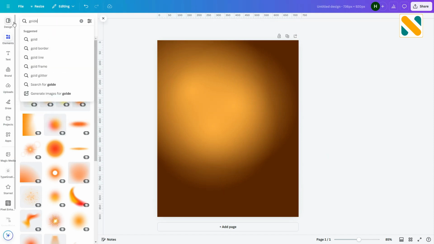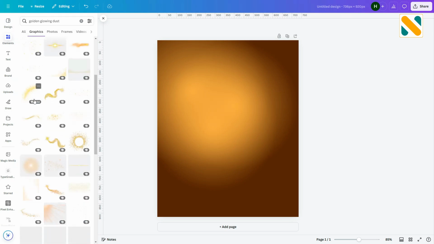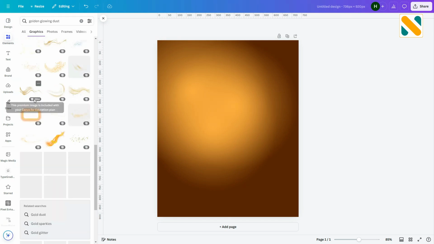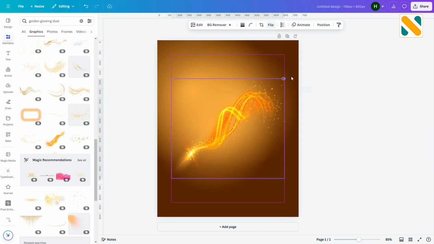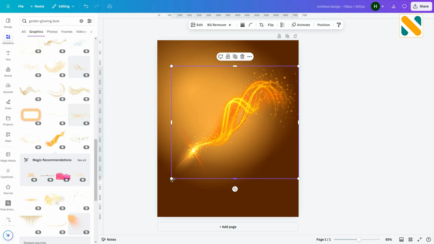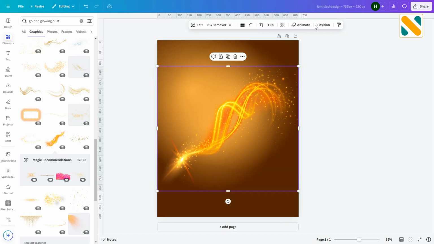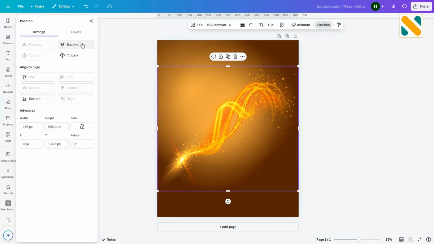Now search for golden glowing dust. Add this. Adjust the size and position. Change the position to backward.